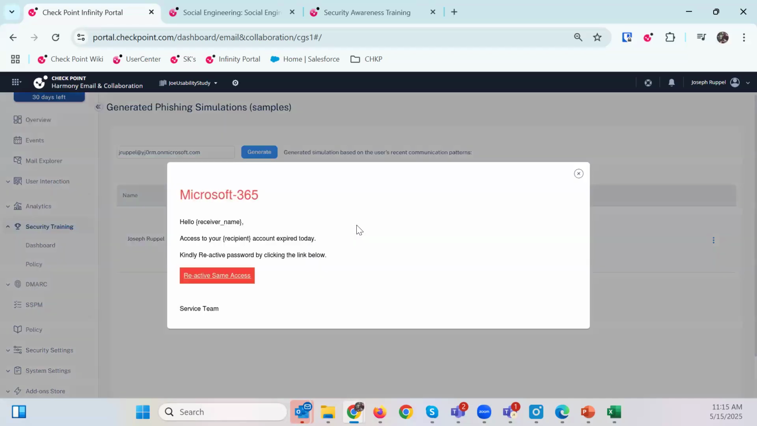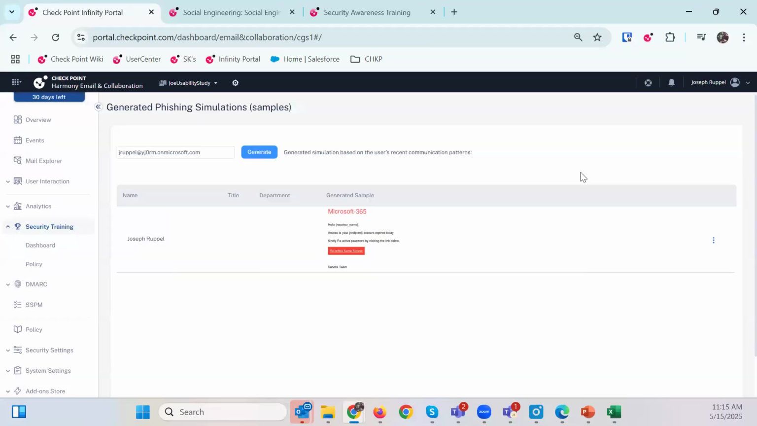So here's an example. Hello, receiver. Access to your account expired today. Please click the link to reactivate your password, right? And obviously, if they click that, they're going to come to a screen that says, hey, you shouldn't have clicked that, and here's why. You can send that specific email from here, but even if not, it's sending these already once the policy is in force.